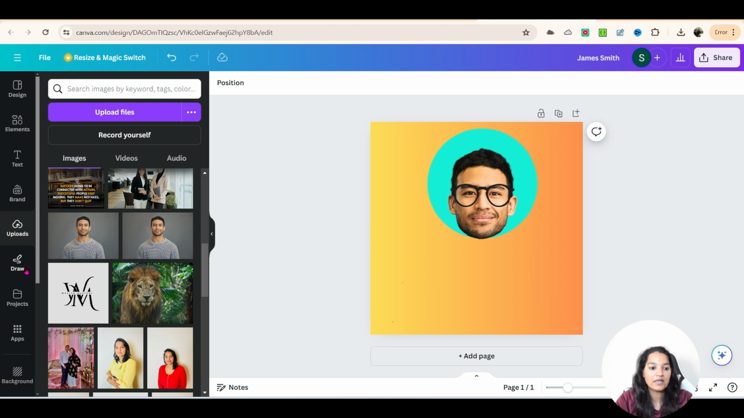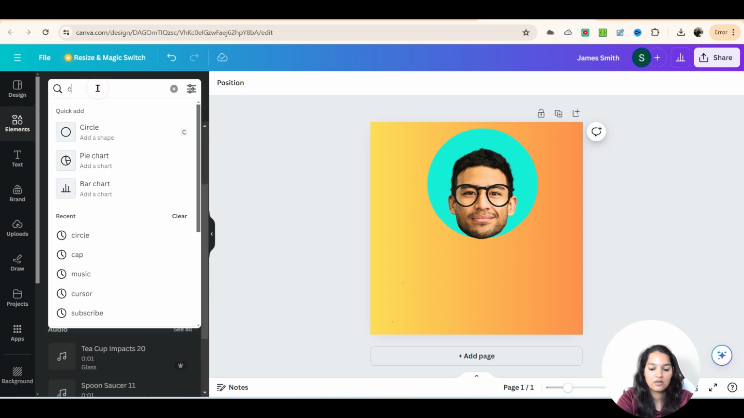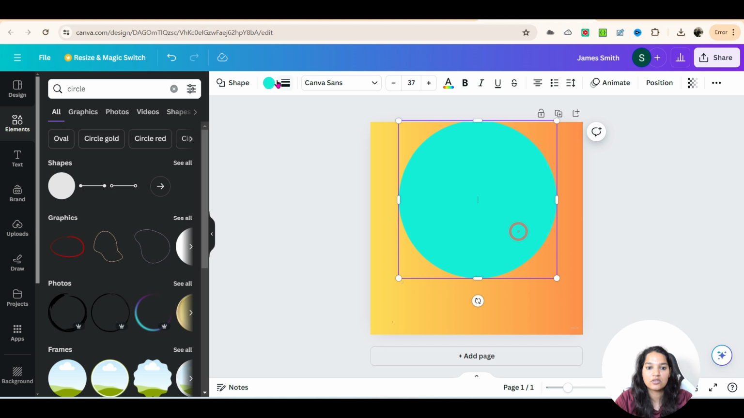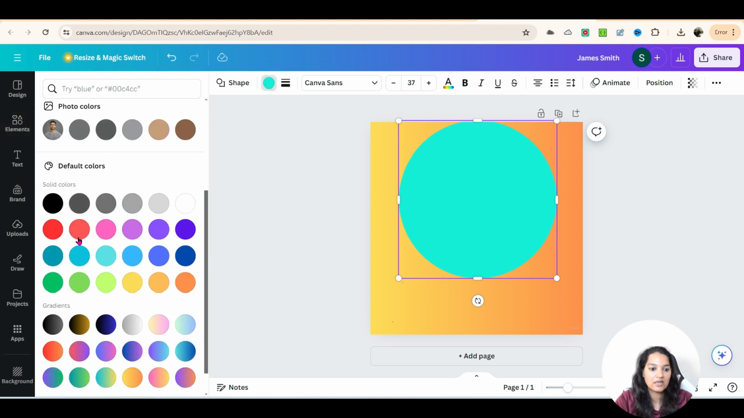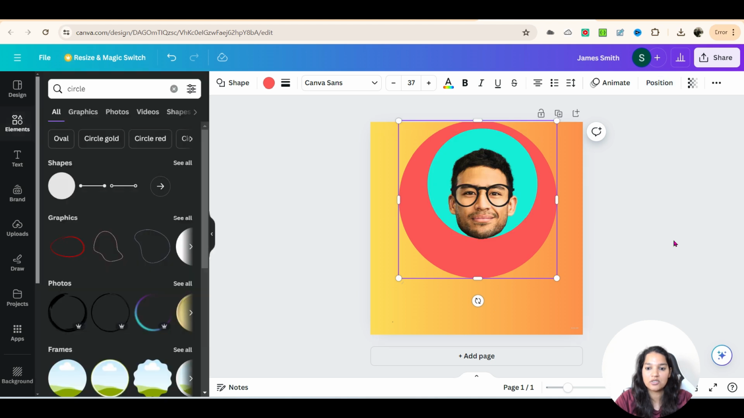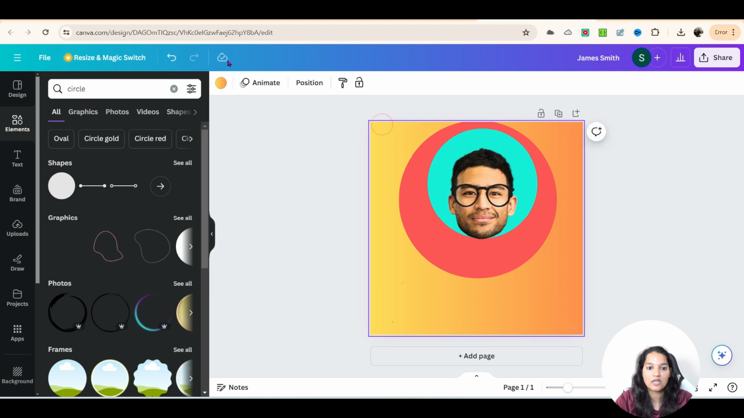So if you want to add another circle, you can do that. It will give a different look here. We'll look for another circle. We're going to add that circle on top of it, and we will change the color of this circle to, let's say, orange, and we'll position it to back, and this looks pretty cool. Okay, so you have two circles here, and then you have the image of the individual, and then this one, and then I can change this to white color. Okay, so this looks pretty cool, and you can add this as your Facebook profile picture.